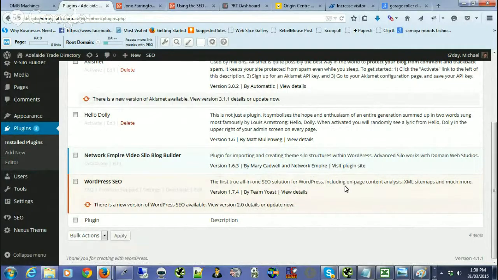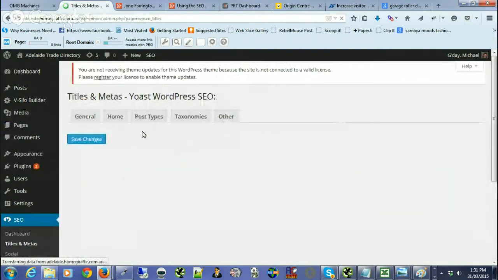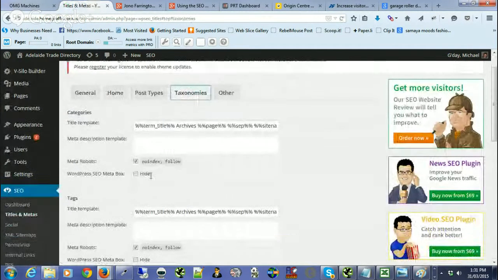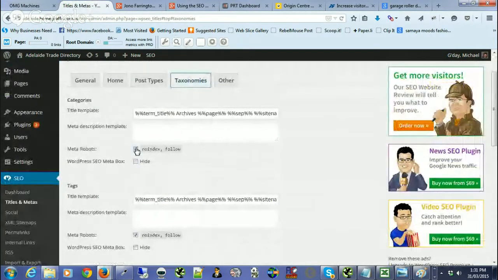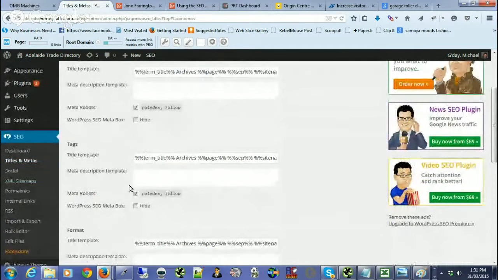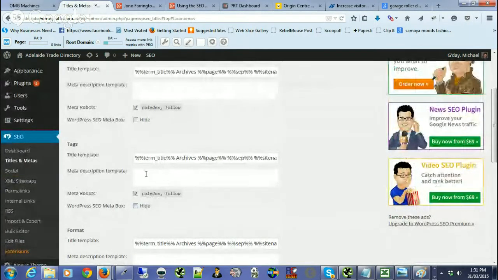Things like you can no index certain pages or certain URLs of the site. For example, if you didn't want to create a heap of tag pages, which can be an issue with duplicate content, you can tick the box in the back end of the Yoast WordPress plugin here. Actually, why don't I go to it while I'm here? Just go to titles and metas. We'll go to taxonomies, and you can see here we've got our category pages and our tag pages. And I've just no indexed the category pages here because I don't want them indexed, and no indexed tag pages because I don't want the duplicate content of the tags creating duplicate pages.